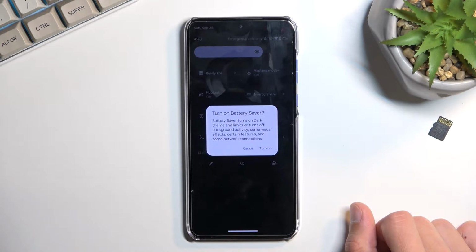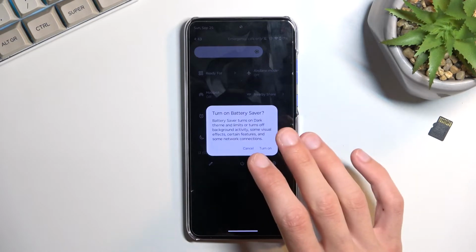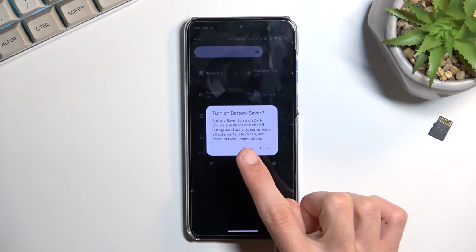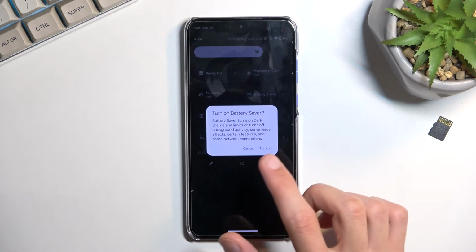Battery saver turns on a dark theme and limits or turns off background activities, some visual effects, certain features, and some network connections. Now to explain a little bit further past this super vague description, I'll start with giving one note. So this message is universal basically for all Motorola devices.